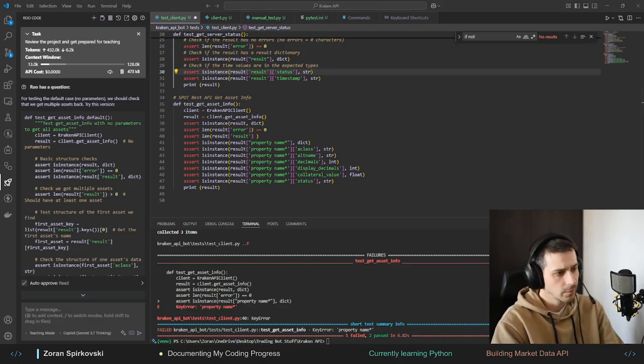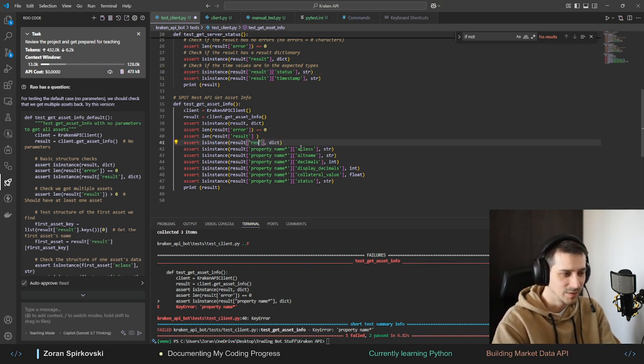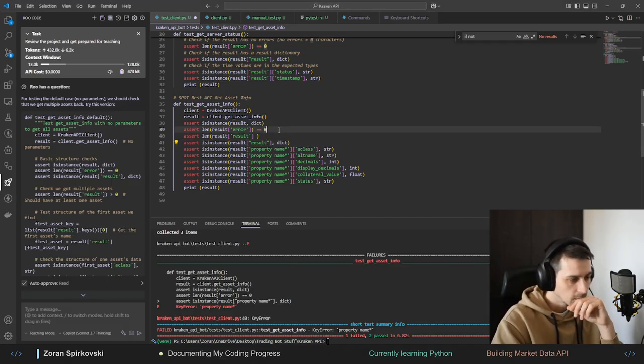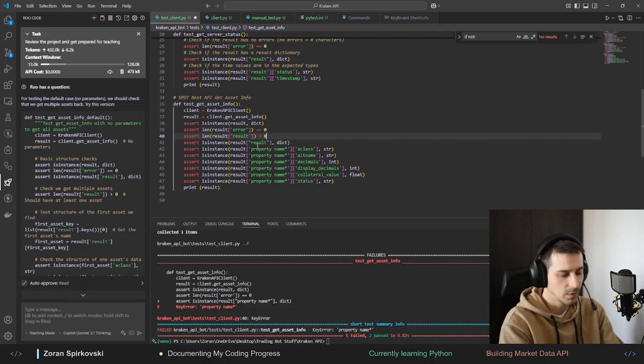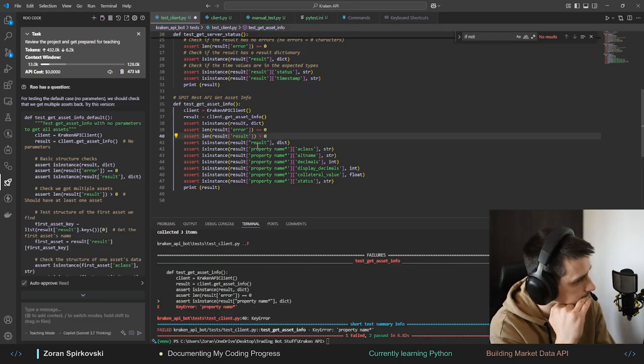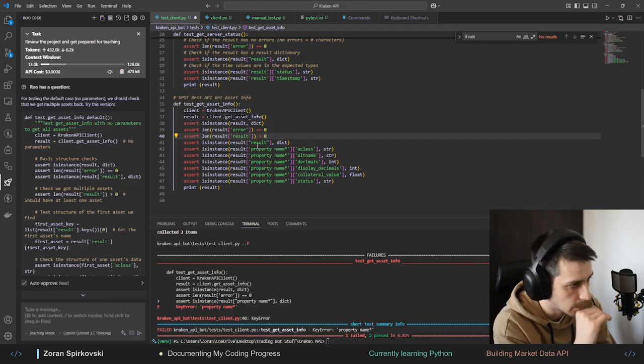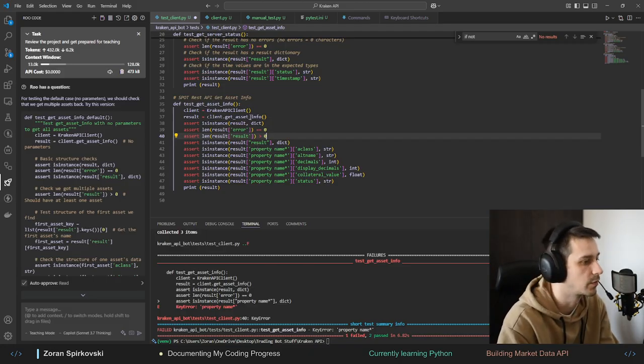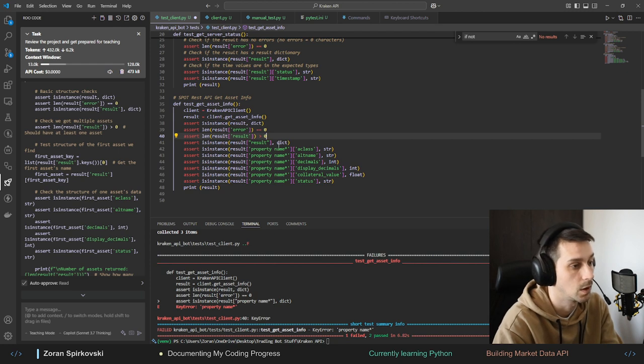Wait, result. We don't have a result. Oh, we do have a result. Yeah, this would be result. And that's more than 0. Okay. That's the structure of the first asset we find. Wow.